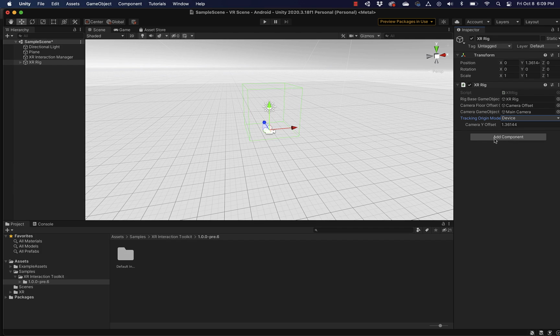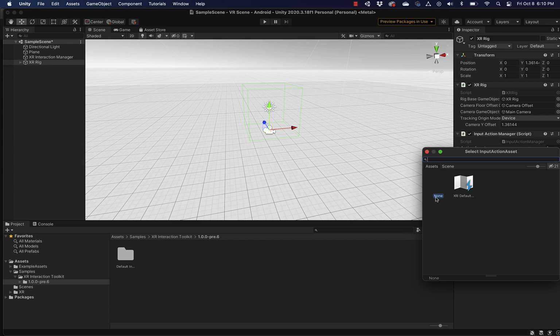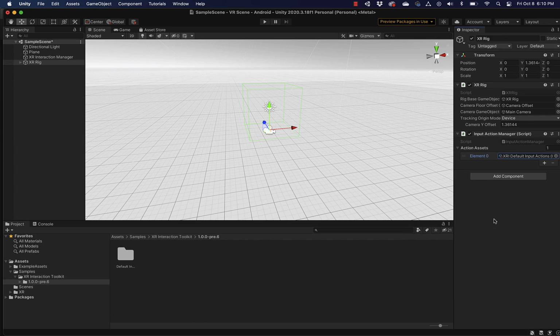But what's really important is that I need to add in a component. I'm going to start typing in input, and I'm going to look for an input action manager. Great. And so now I have this input action manager, and you'll probably see it like this. So I need to change this action assets so that we have at least one action asset, and when we open it, then we'll see this. I'm going to click this little target symbol, and by default you should only see this XRI default file and this none, so let's double click on that to do that.